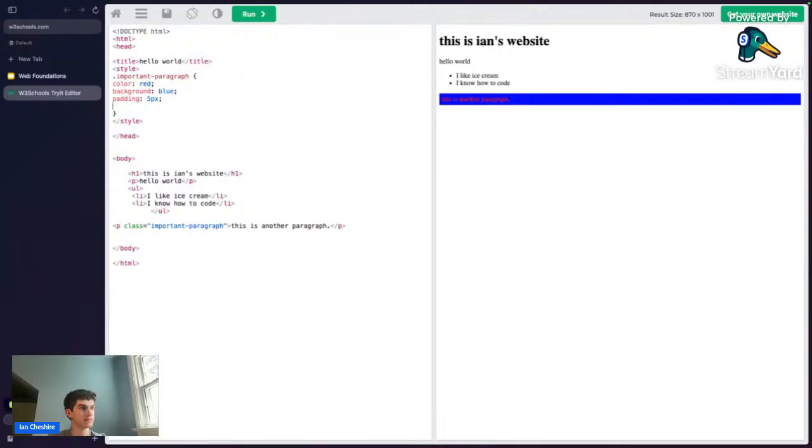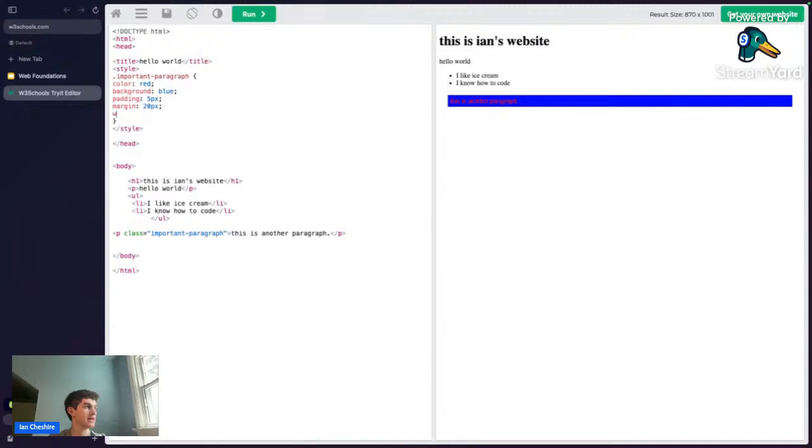If I wanted a margin around it of also 5 pixels, that's going to add space around it. It might have been too subtle, so 20 pixels. Now you can kind of see there's a margin around it. It doesn't take up the extra space. And if I leave width, if I do width equals fit content, now it won't take up the whole thing.